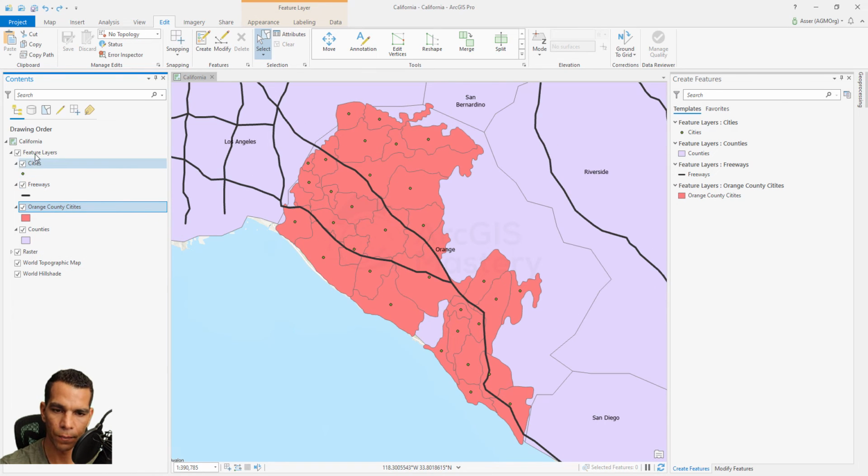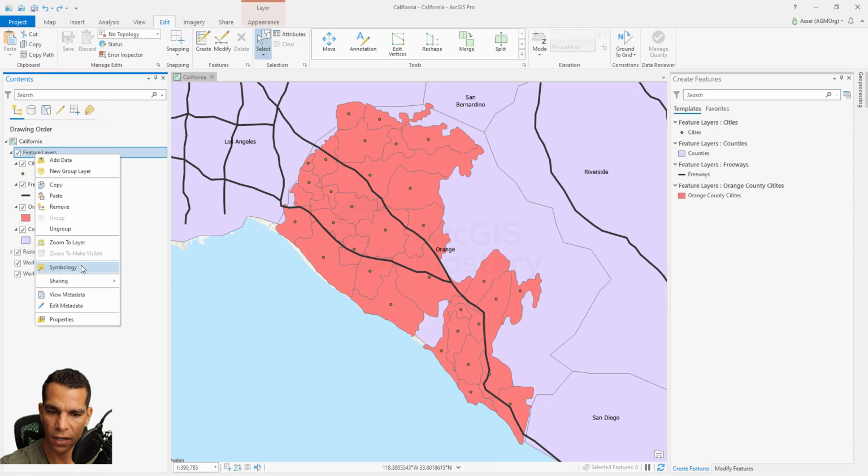Also here we have a symbology. You can change the symbology for the group layer and it will be applied to all the features. So for example, if you have different polygons that have different symbology, you can change the polygon symbology for the group layer, and it will be applied to all the layers you have in the group layer. And we have a separate video for the symbology, for the points, for the lines, for the polygons, and for the raster as well.